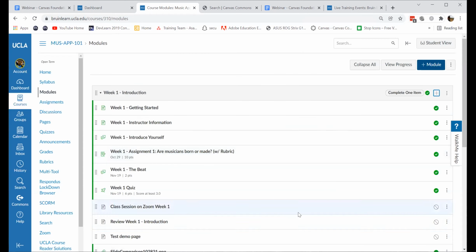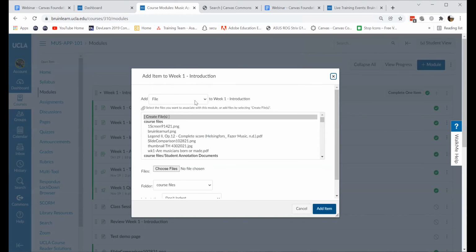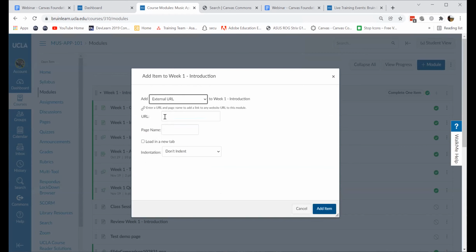If you're adding stuff like YouTube videos, you can do that too by just going up to add a file, add external URL, and you can just type in a YouTube link. So let me.